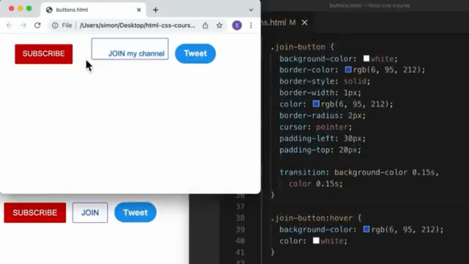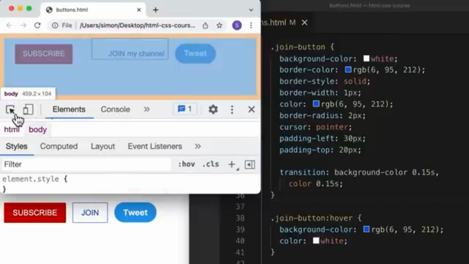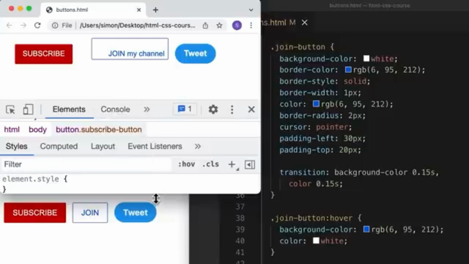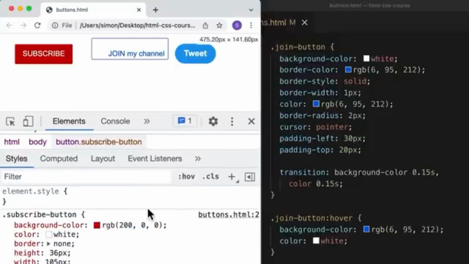We can actually use the Chrome DevTools that we learned earlier to visualize the margin and padding of our elements. Let's go into a blank area of our web page, and we're going to right click and inspect, and then click this top left icon, and then click our subscribe button. I'm going to drag this down, and then we're going to go into the computed tab.